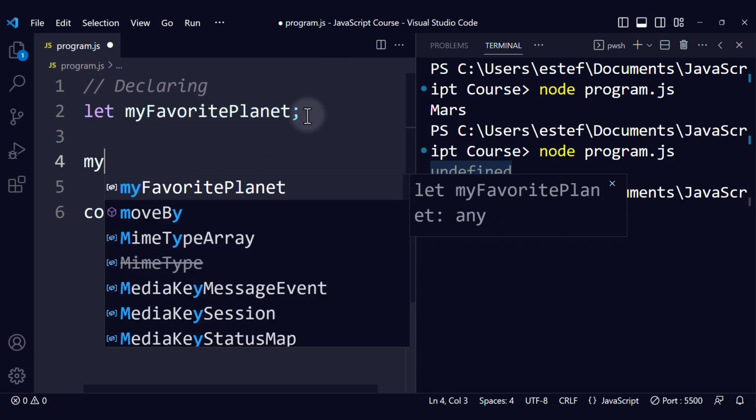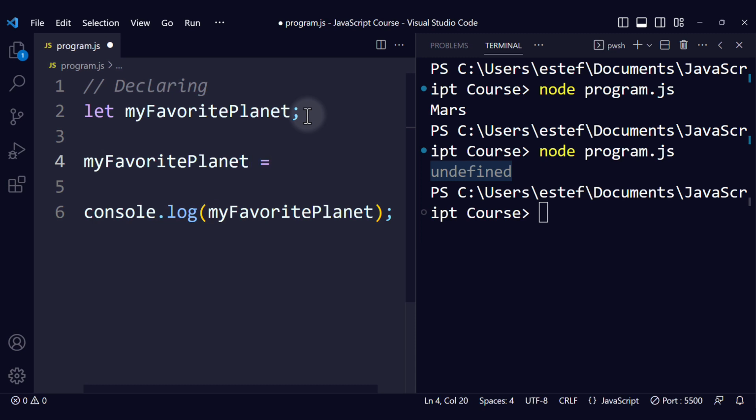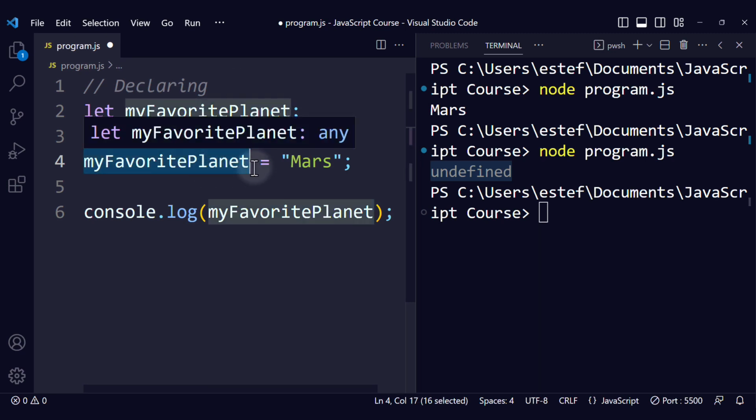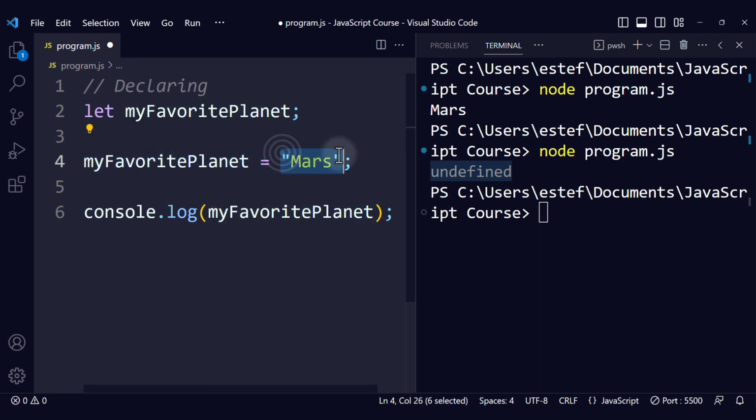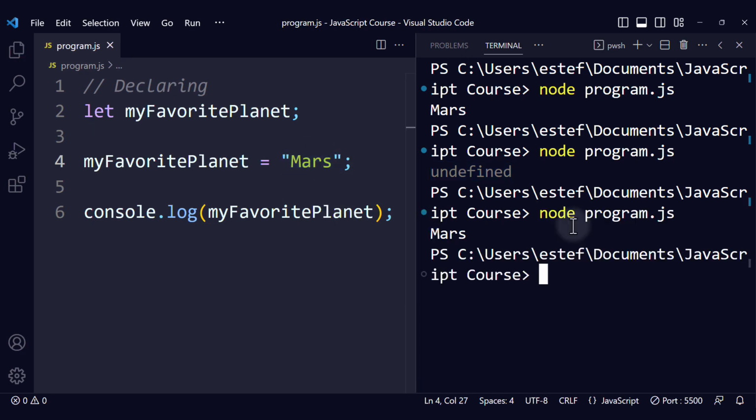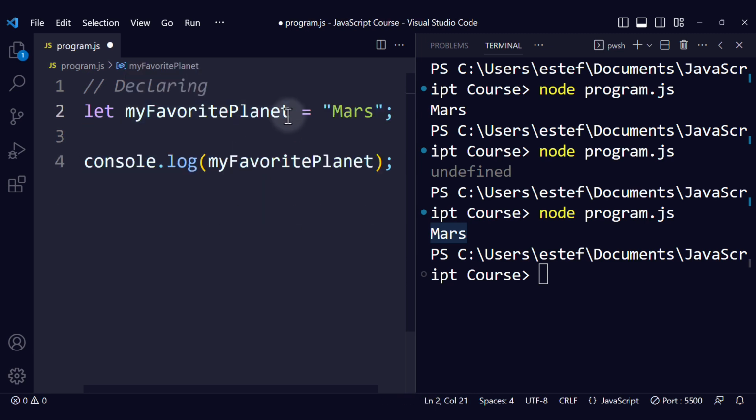We can also assign the value like this. We write the name of the variable, followed by the equal sign, and then the value. And now, we do see the value Mars, because we are assigning a value to the variable before we actually use it. However, it's always recommended to assign a value to the variable if you do know the value in advance. Now, this is not declaring, it's defining the variable because we are assigning an initial value to it. Now you know how to create a variable by defining it or declaring it.